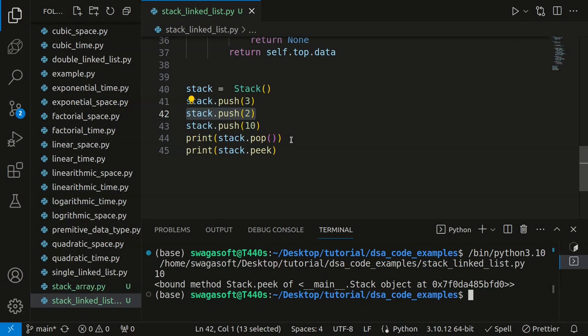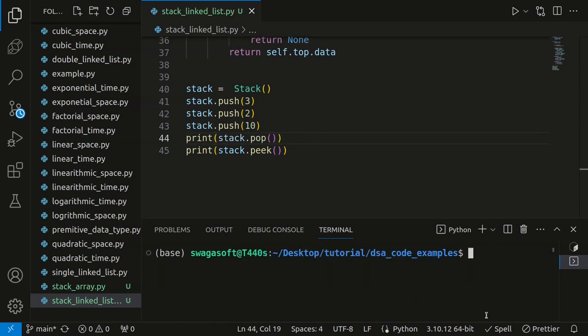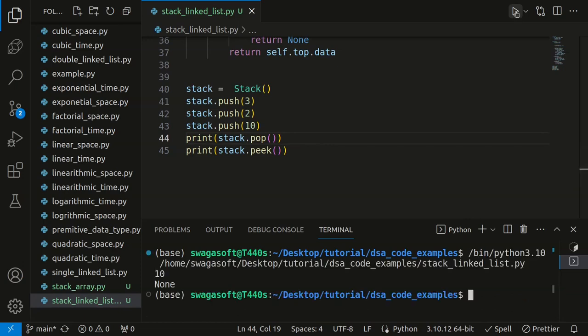Try to remove an element. Stack.pop. Sorry, I made a mistake. I have to invoke this as a function. Sorry about that. So let me save and let me clear my console. Okay, so I'm going to run. So peek returns none.